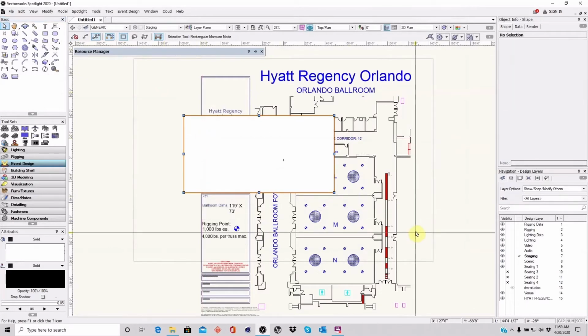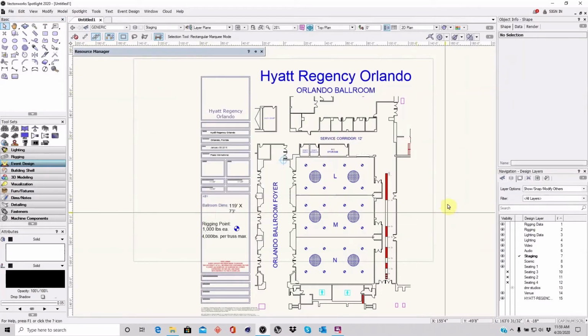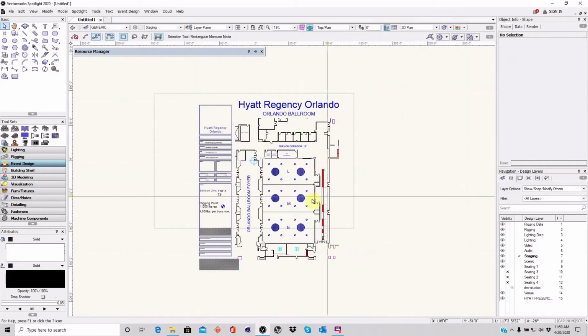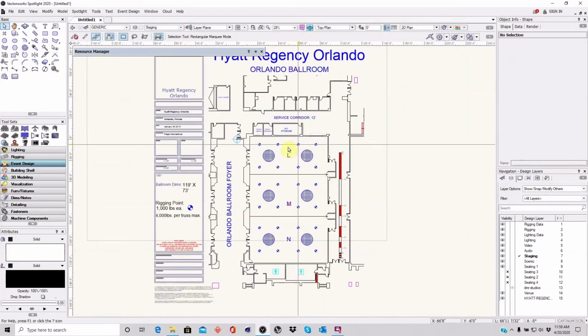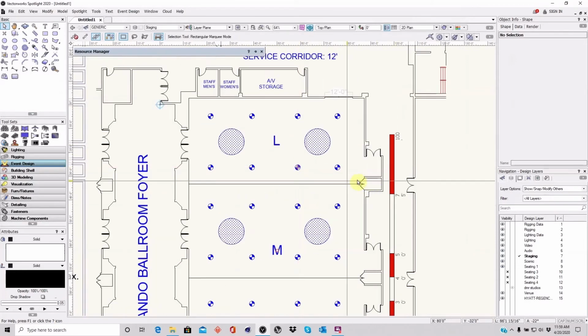So let's select that. I'm just going to leave that out. So that's importing a layer in there. This now allows me to draw whatever I want in there, and they're all going to be the right scale. You can do a quick check of that by going to your dimension tool.